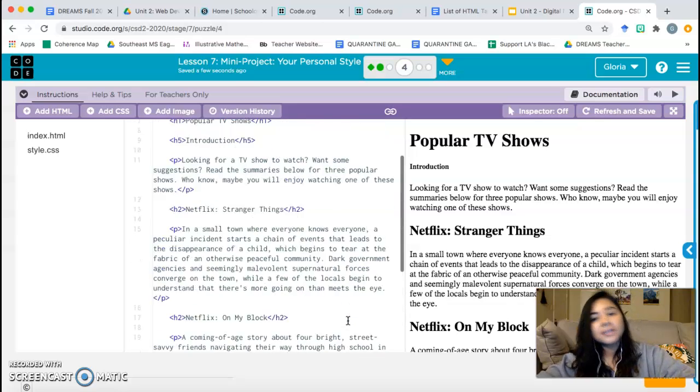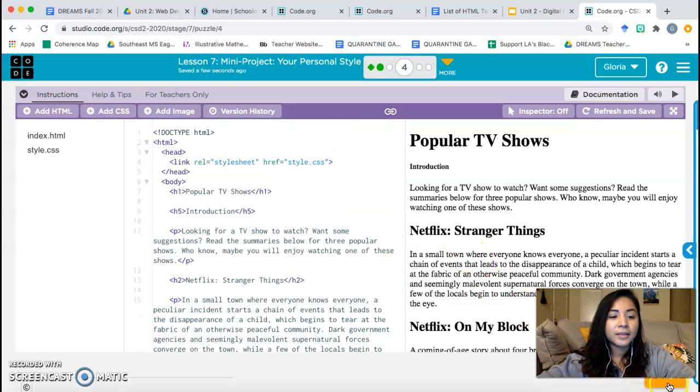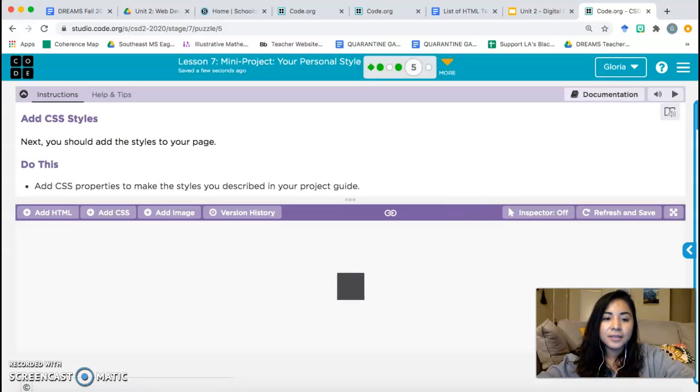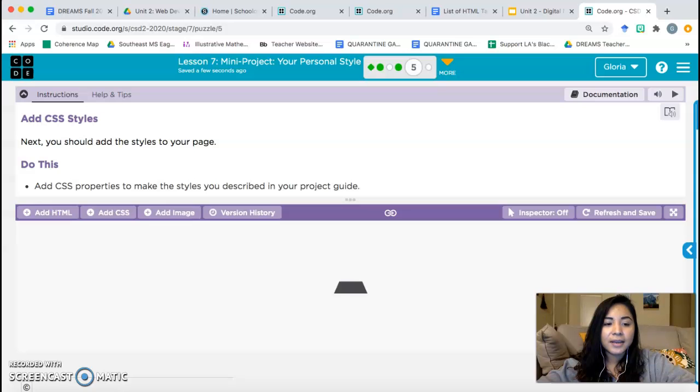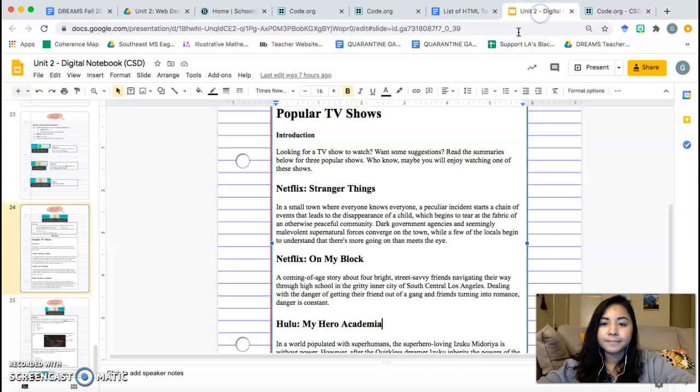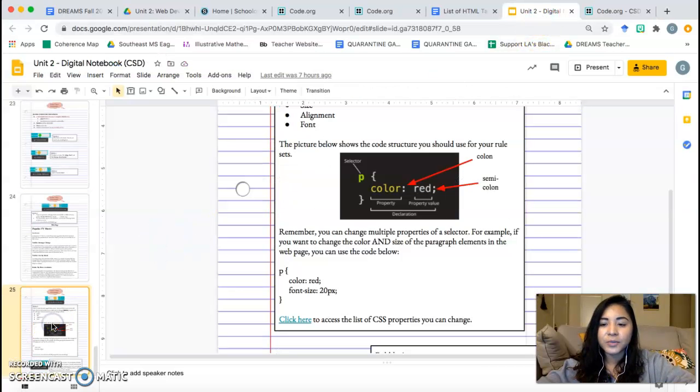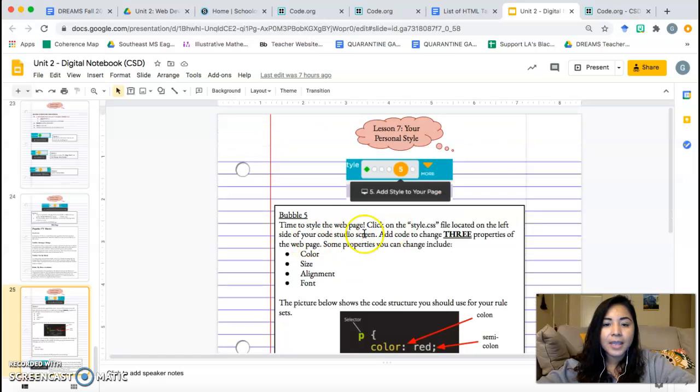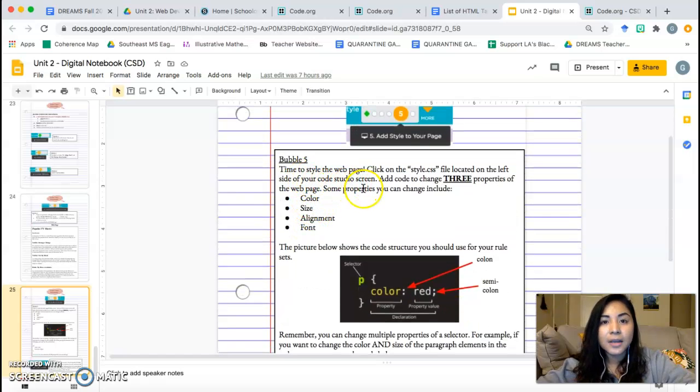All right, it looks like we are done with bubble 4. So go ahead and click finish. And now we're going to check out bubble 5. Let's read the instructions in our notebook. Bubble 5, page 25. This is the last page. Bubble 5, time to style the web page.